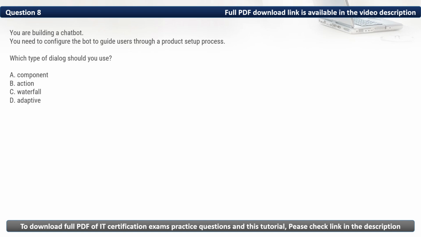Question 8. You are building a chatbot. You need to configure the bot to guide users through a product setup process. Which type of dialogue should you use?